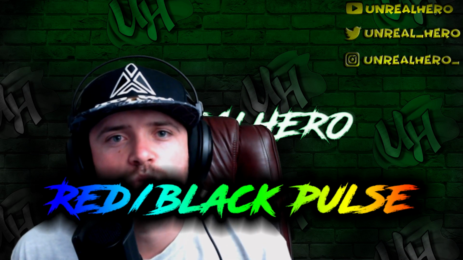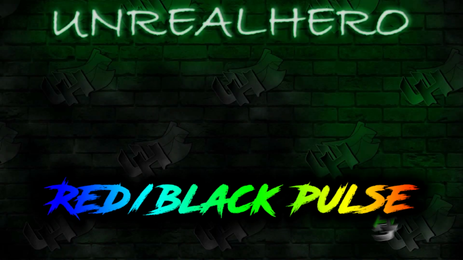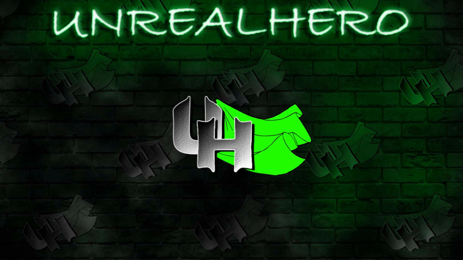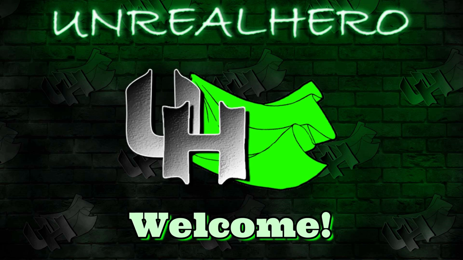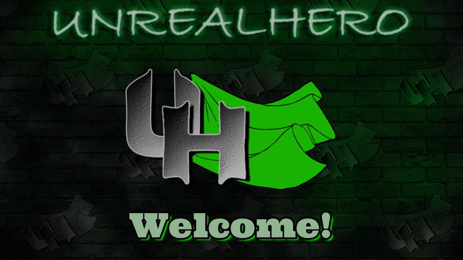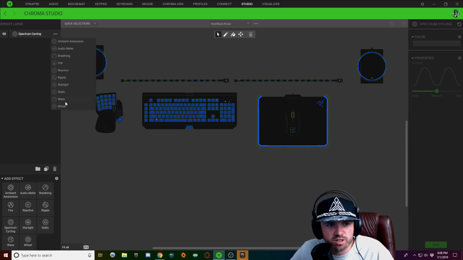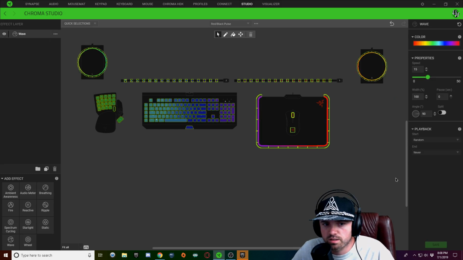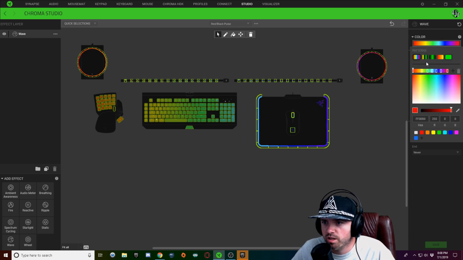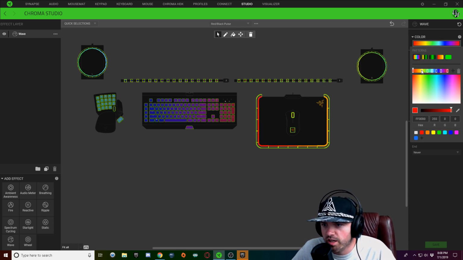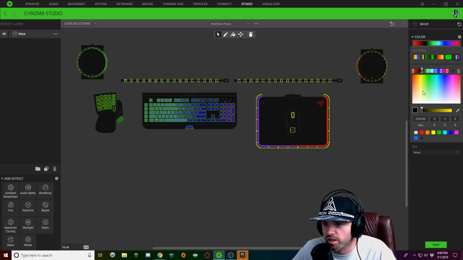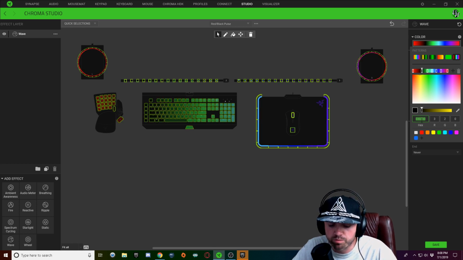This is Red Black Pulse. All right, guys, here we go, Red Black Pulse. Click on these three dots and you're gonna wanna make this a wave. Select all of your Razer keyboard lighting. Click on your color dropdown and I'm just gonna keep this first wave pattern and I'm gonna go red, black, and I'm gonna alternate, okay? Red, black, red, black, red, black.